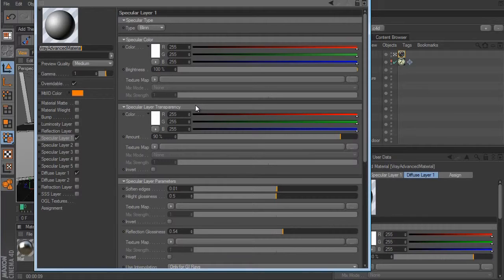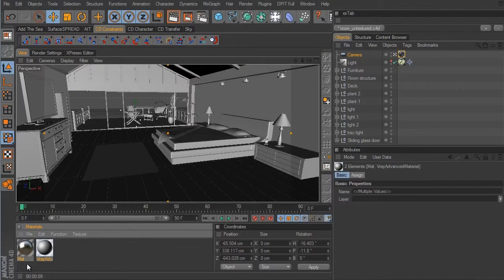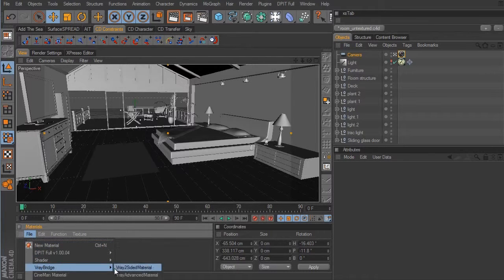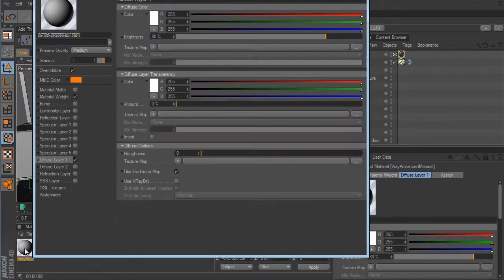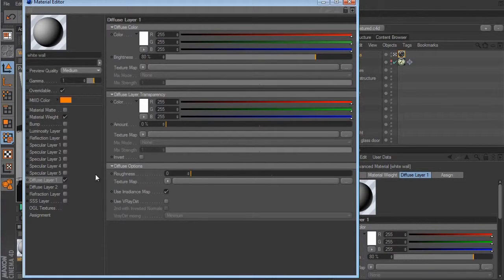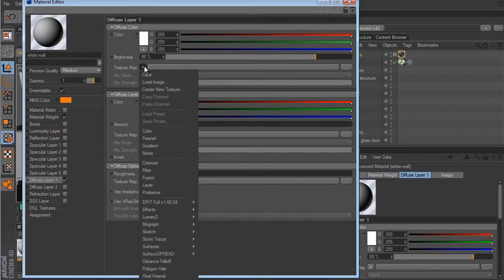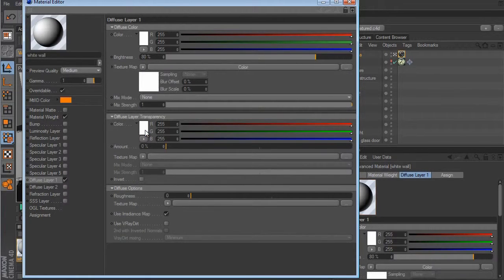Okay, so now since we've gone over the basics of the material parameters, we can get started with setting up the textures for the room. So I'm just going to delete these two materials. I'm going to create a new V-Ray Advanced material, and I'm going to call this one White Wall. This is going to be the white color for the walls. Now if you don't want your walls to be white, you're more than welcome to use whatever color you like. However, for this, I want to use white. So in the diffuse layer 1 channel for the texture map, I'm going to load in color, and that's going to give us a pure white color.